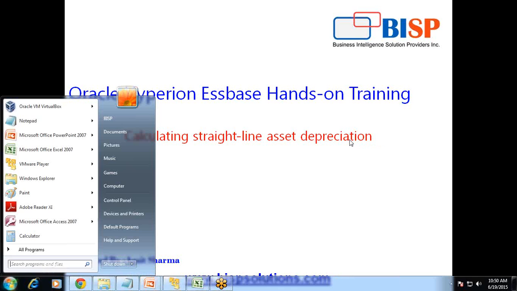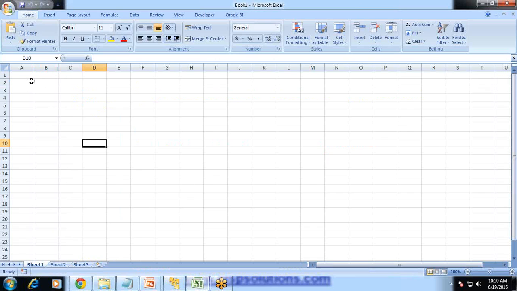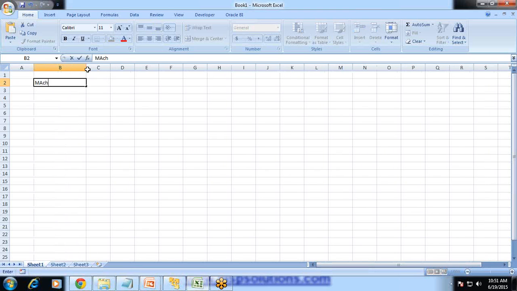Straight line asset depreciation can be calculated in Excel as well. Let's try to understand it in simple language. Assume I have an asset over here called machinery, or simple machine. Okay, and the initial cost of the machine is 9,000.